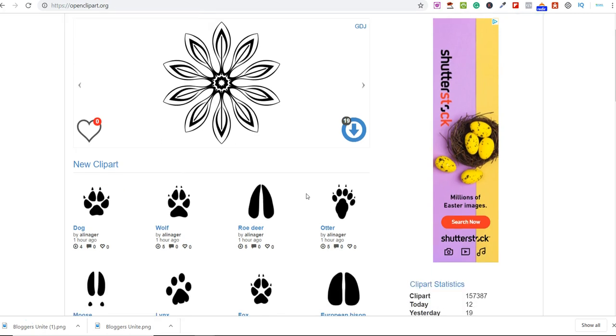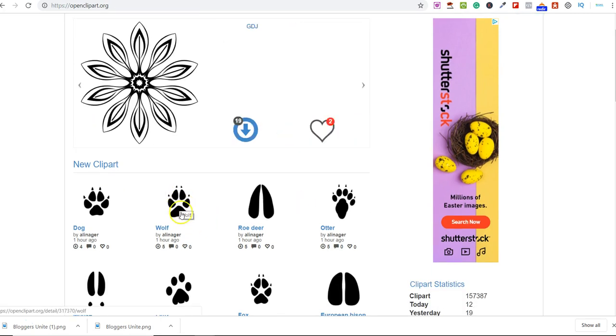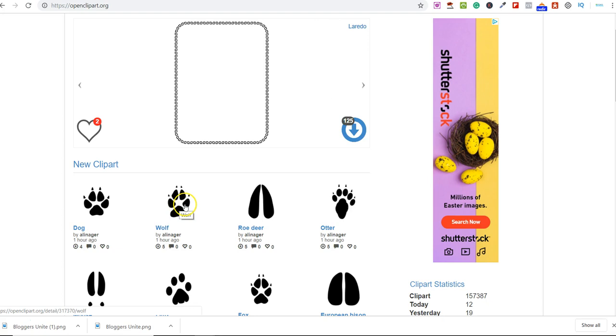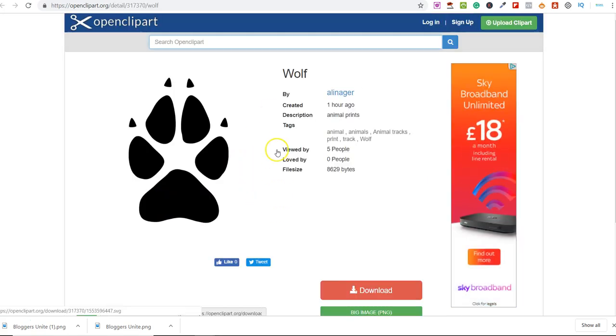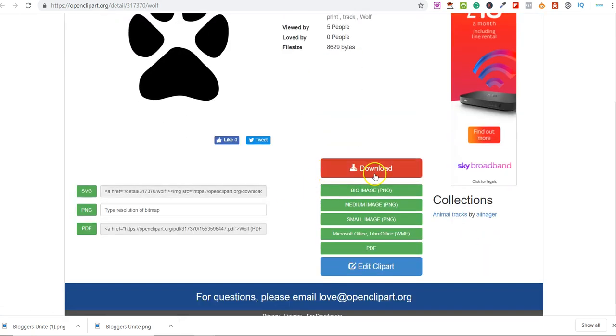So let's say for argument's sake, you wanted to use this wolf one. You simply click on this and then it opens up in another tab for you. Then this is the image here. You can see who it's been created by, when it was uploaded, the description, the different tags, how many people have viewed it, etc. Now to download any image on here, you simply click on download.